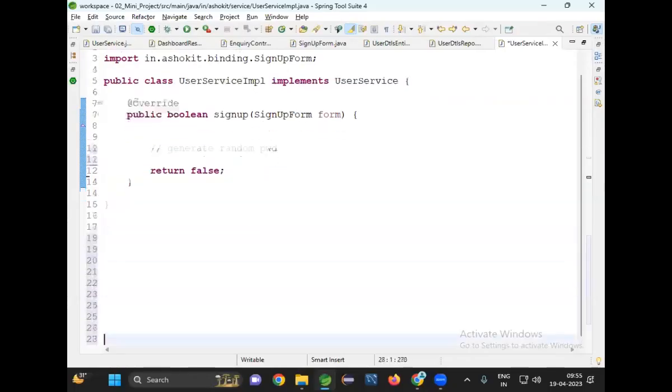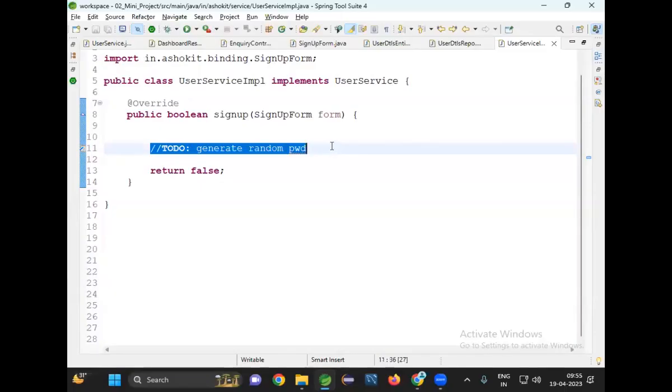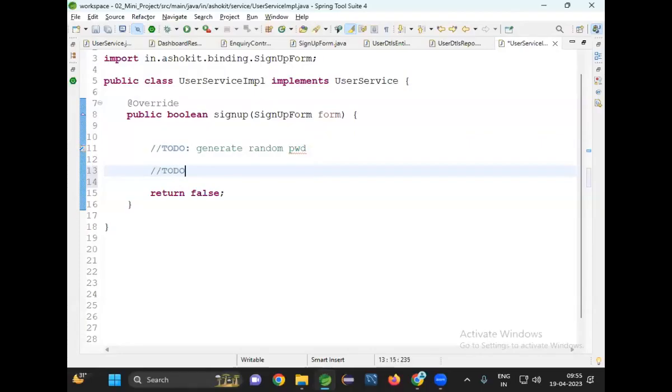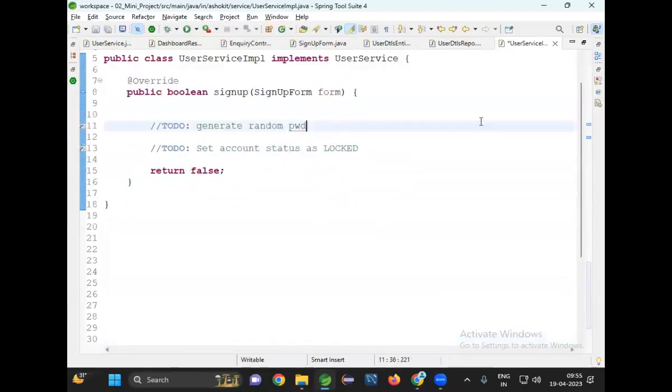Whatever task you need to do in the method, let us keep that as a to do. To do means it is my pending activity. Generate the random password and set it to the object. Then after this, set the account status as locked. By default, the account will be created with the locked status. They cannot log in with that.